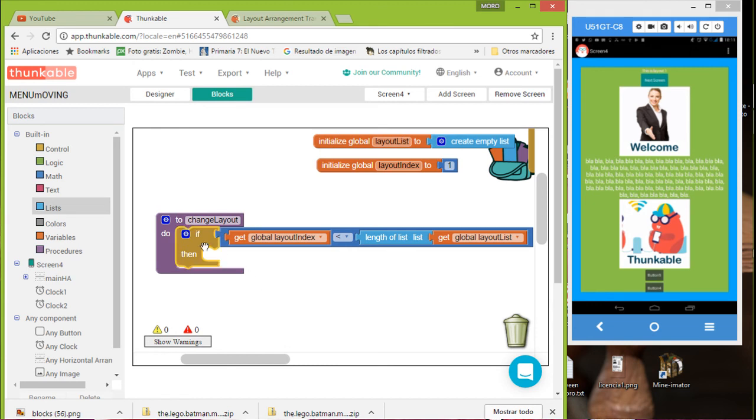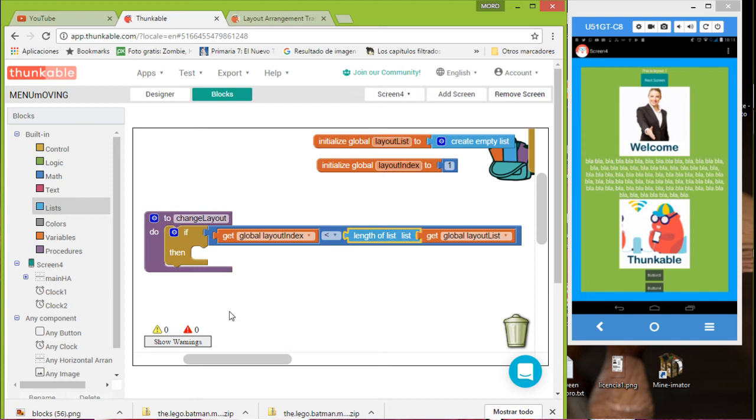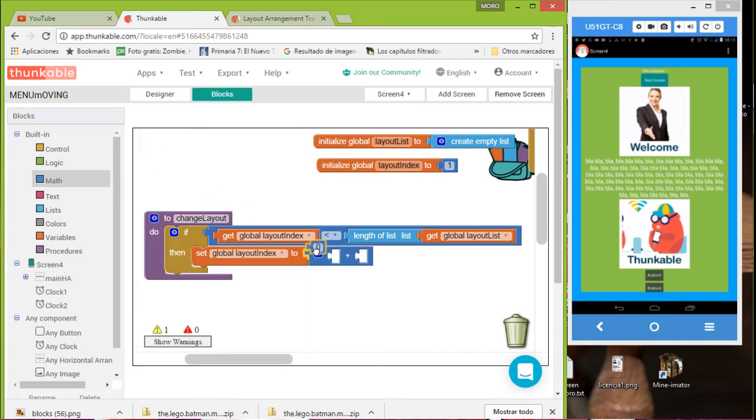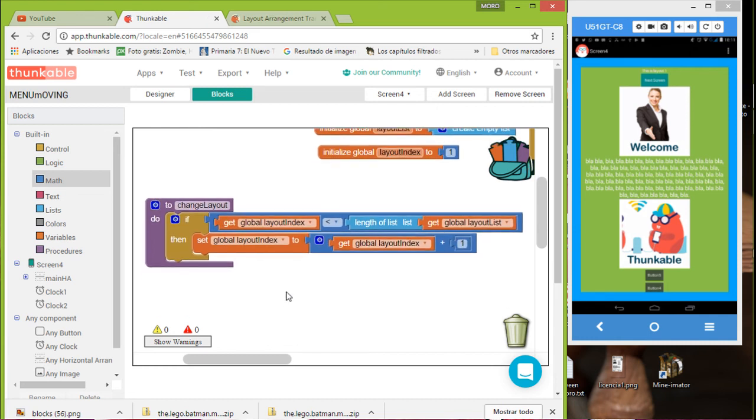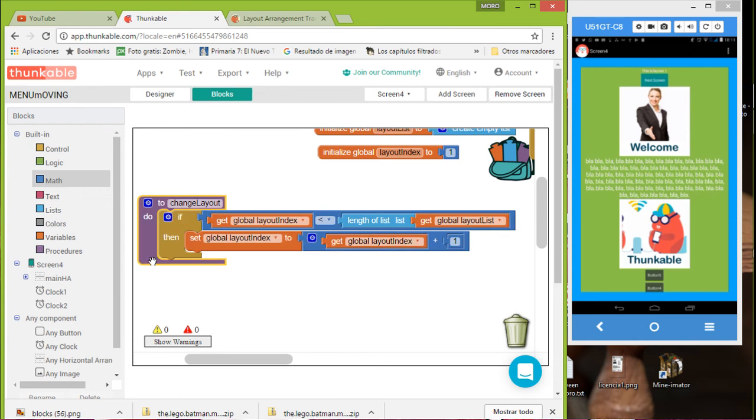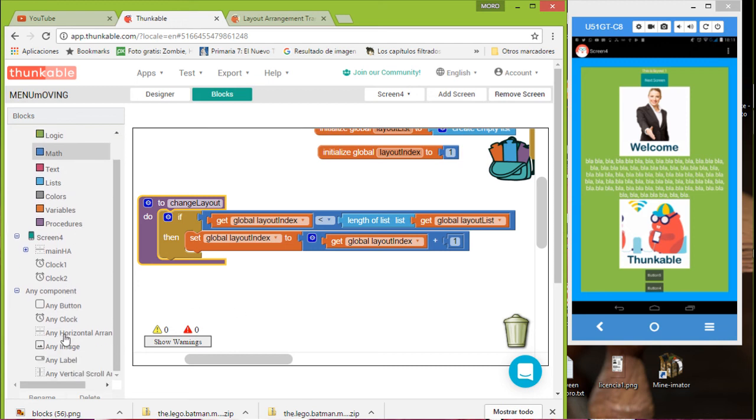Now if this is less than the length of this, we're going to increase this value by 1. So we're going to set, and we're going to use plus, and we're going to use 1. We can use here the number plus 1, so the current layout index plus 1. That's it. And then we're going to use for each. Now this is the tricky part. This is the part that took me the most. I had to think a little bit, but I just figured it out.